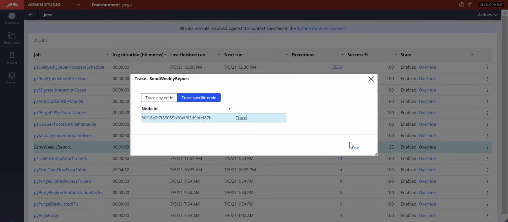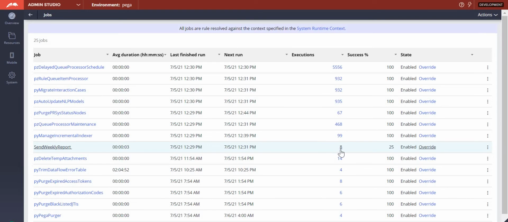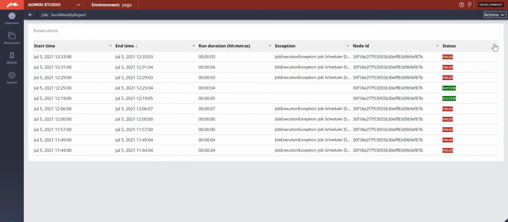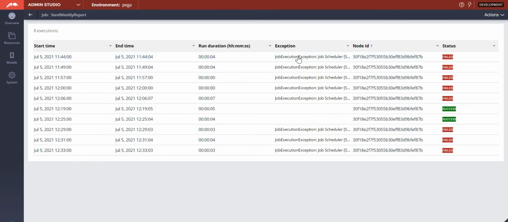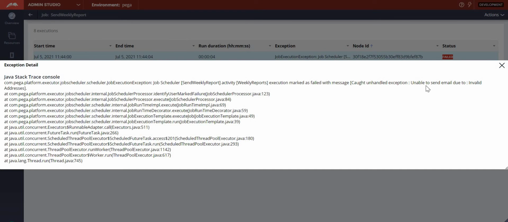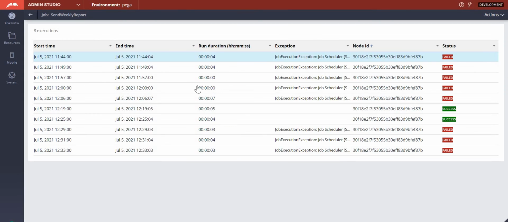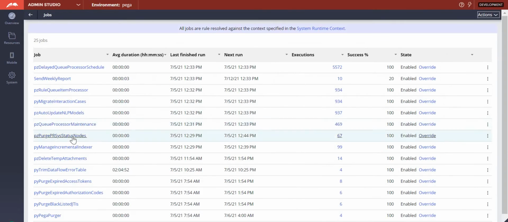So let me close this. Even if I see this here, it will be failed only. Okay, sorry, yes, failed. So why did it fail? Unable to send due to invalid addresses. So let me go back to the dev studio and change the address.